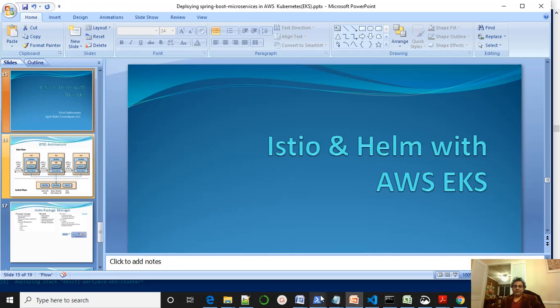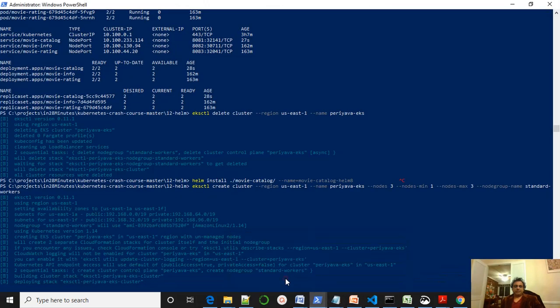Let's see what is the status of our cluster. Still it is doing it. Okay, so it's a huge thing, right? Because it is creating both the control plane cluster and also the standard workers, the worker cluster also. So we said three nodes. So it's basically creating three EC2 servers and making them ready.